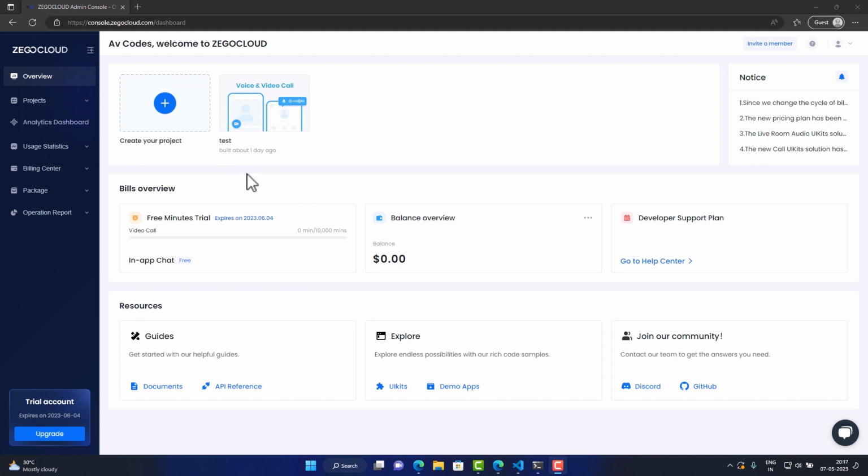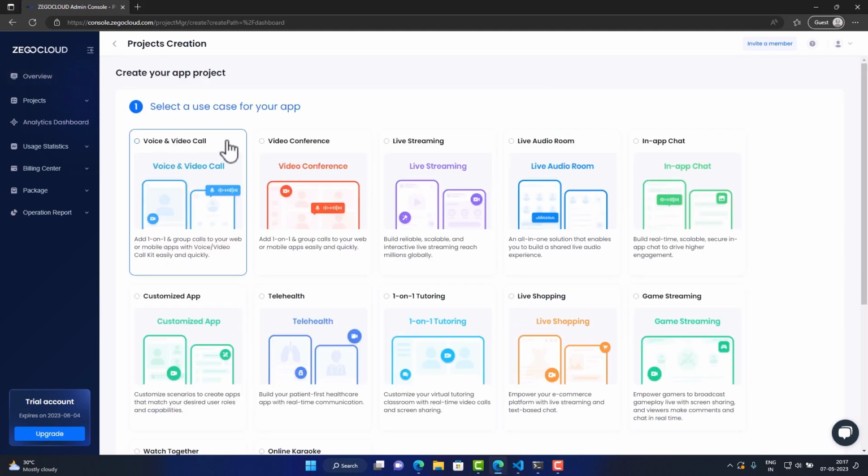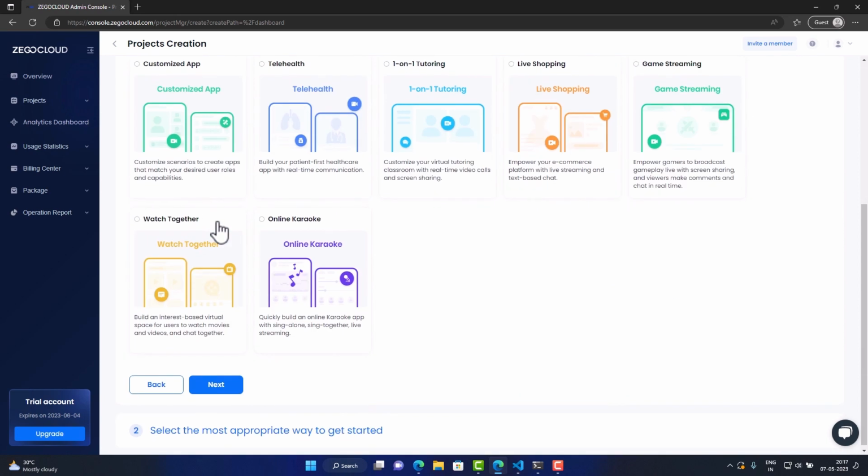Once you're logged in, it will redirect you to the admin console. Here you can view your analytics dashboard, statistics, projects, and other things. Here as you can see, we have utilized 0 minutes out of 10,000 available minutes. We'll create our project here. Here we have voice and video call, video conference, live stream, and many more. We'll choose voice and video call.